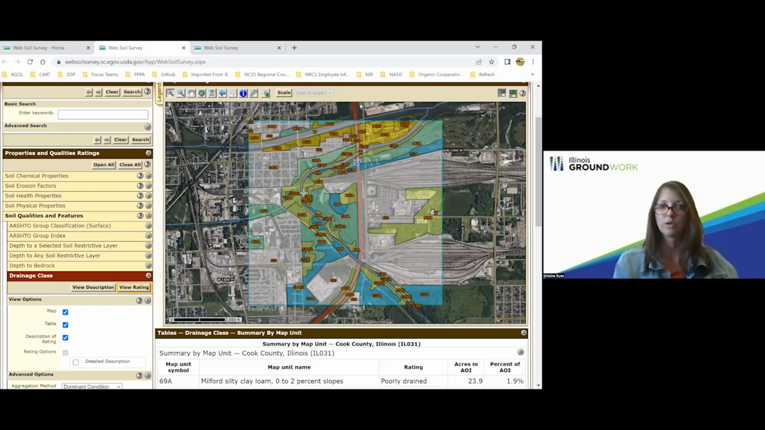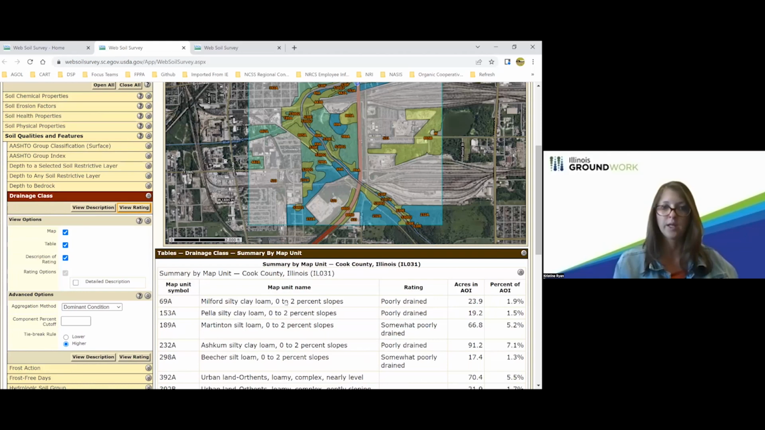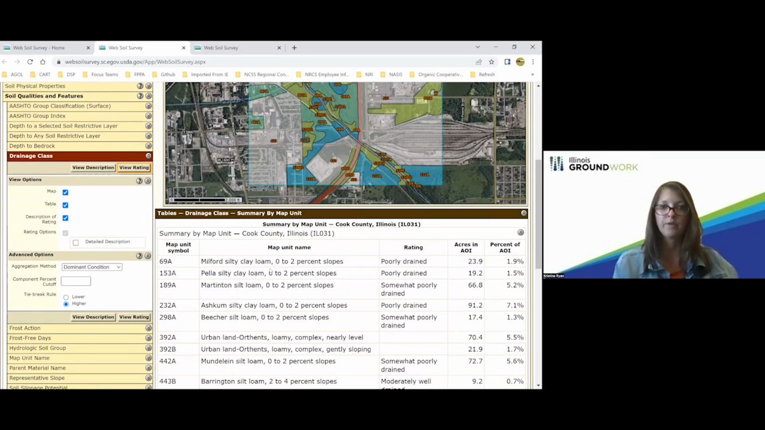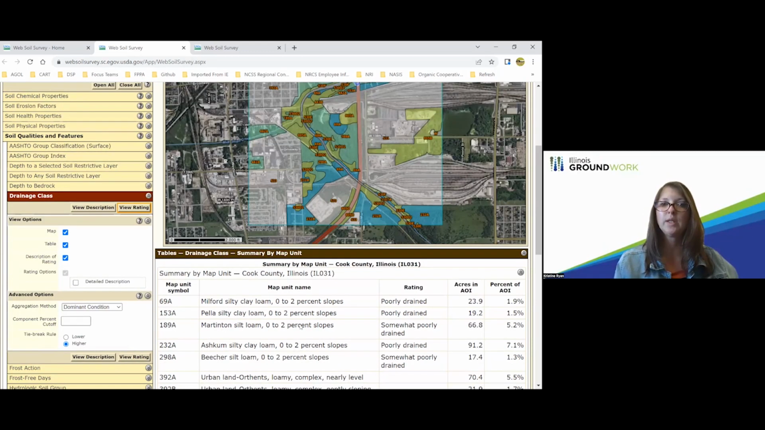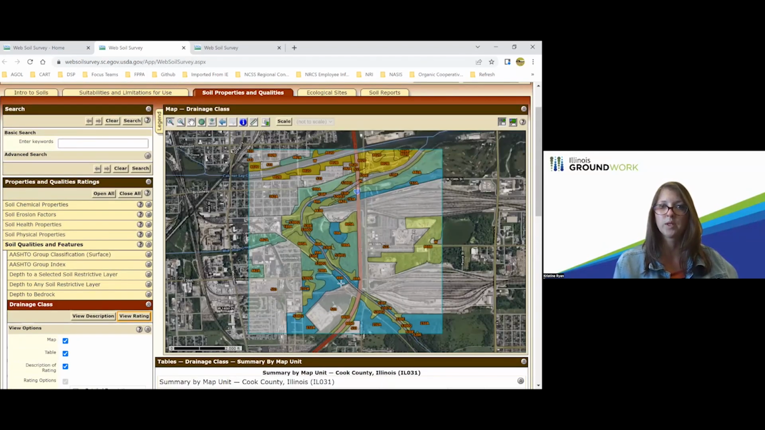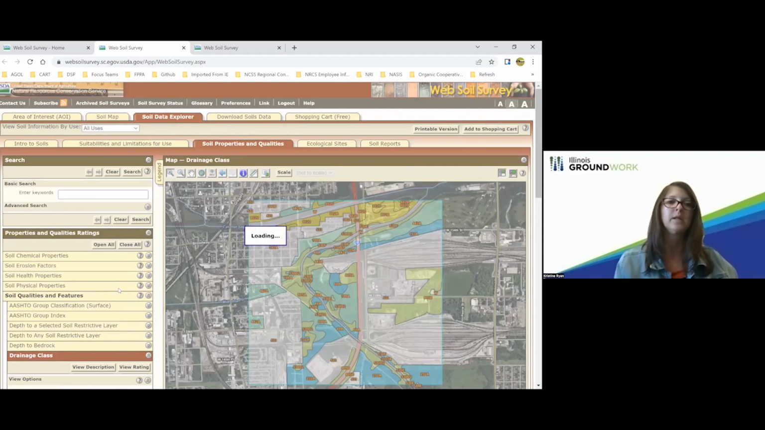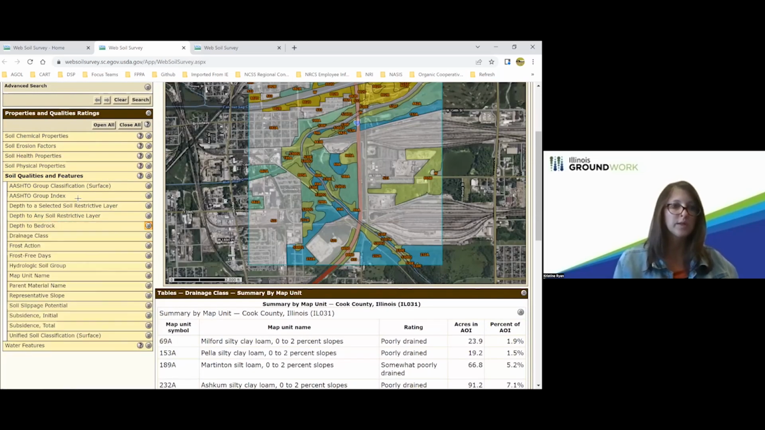But all these other colors correspond to different types of drainage. And you'll see each soil, a rating, if you will, is applied to it. So Milford and Pella soils are poorly drained. What does that mean? That tells you that there's a water table that's usually within the profile most of the year. So that is one interpretation or one soil property that is important.